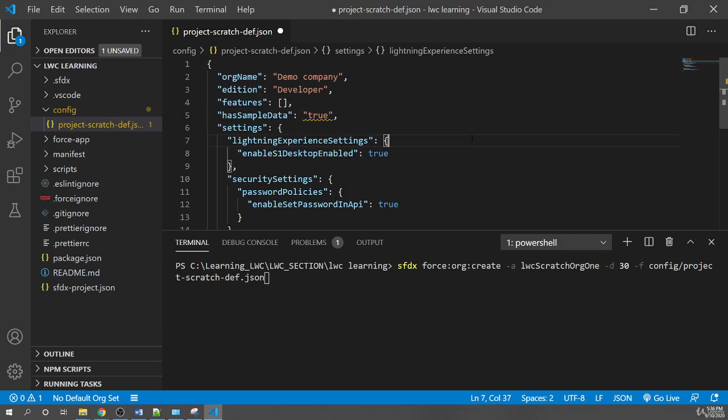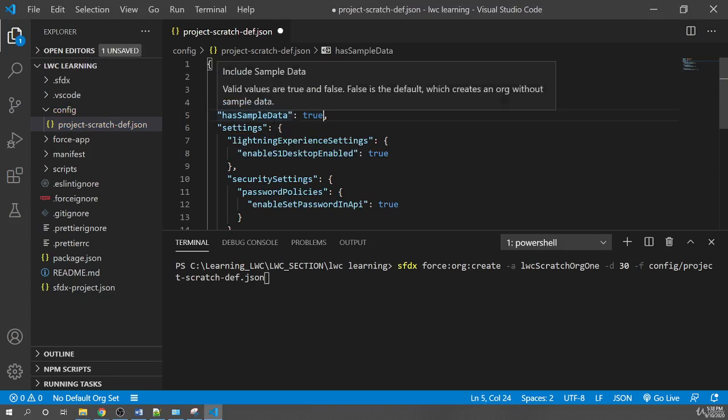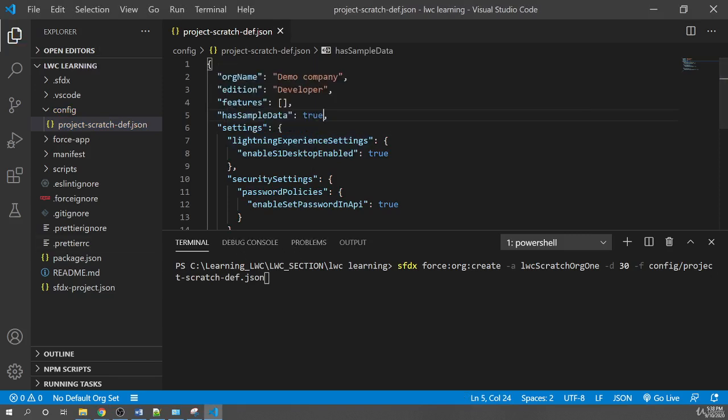So it says, okay, whenever you create the scratch org, add the data to it. And it should be a boolean, not a string. So now our scratch org definition file is ready. Save it. And let's continue with our command.